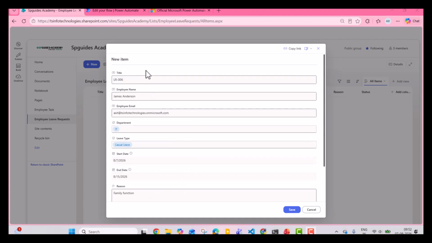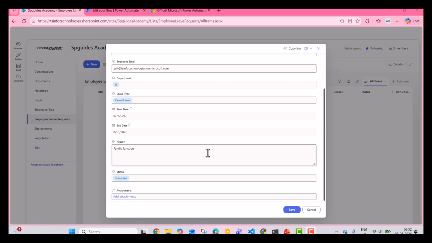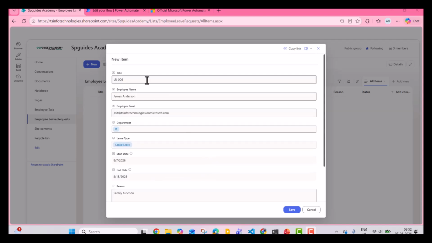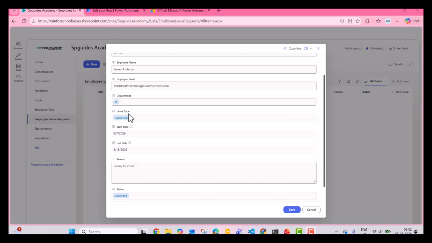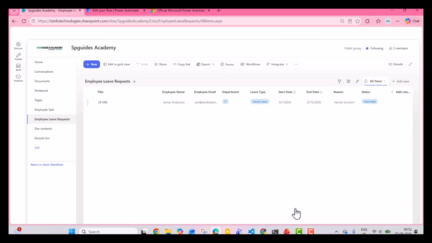So here you can see I filled up this form, and next what we need to do, you can see it here, title I provided, then employee name, email address, department, leave type, start date, end date, and region. Next we need to click on save. Once you click on save, you can see the particular data is showing here, whatever we filled up.